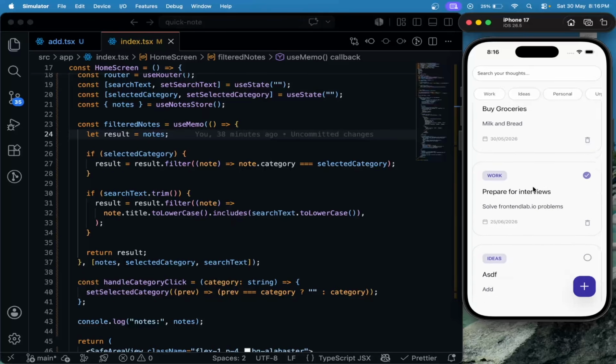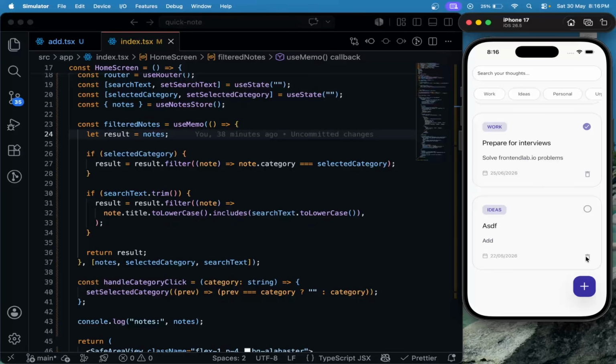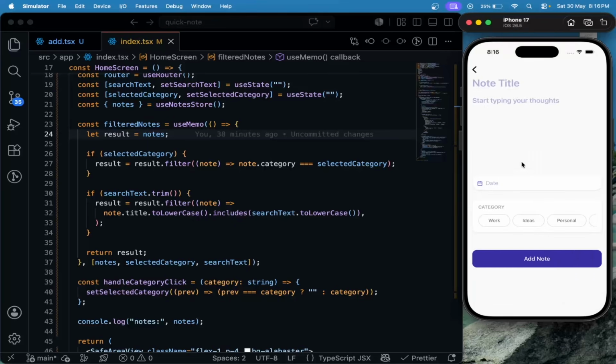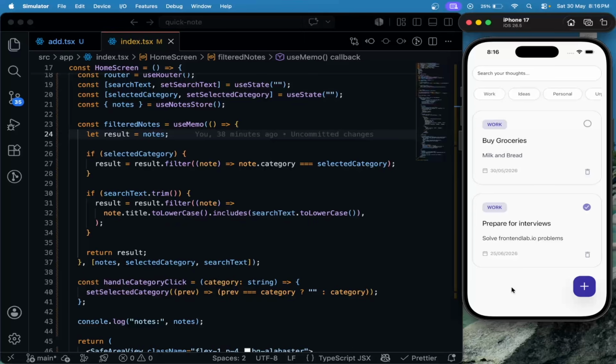Now let's test the delete functionality. So I will delete this note. Yes, the note is deleted from our notes list. So everything is working as expected: search, category, delete functionality, mark as completed, and add note. So I hope you enjoyed building your first mobile app which works on both iOS and Android, and hope you have learned so many new things while building this app.